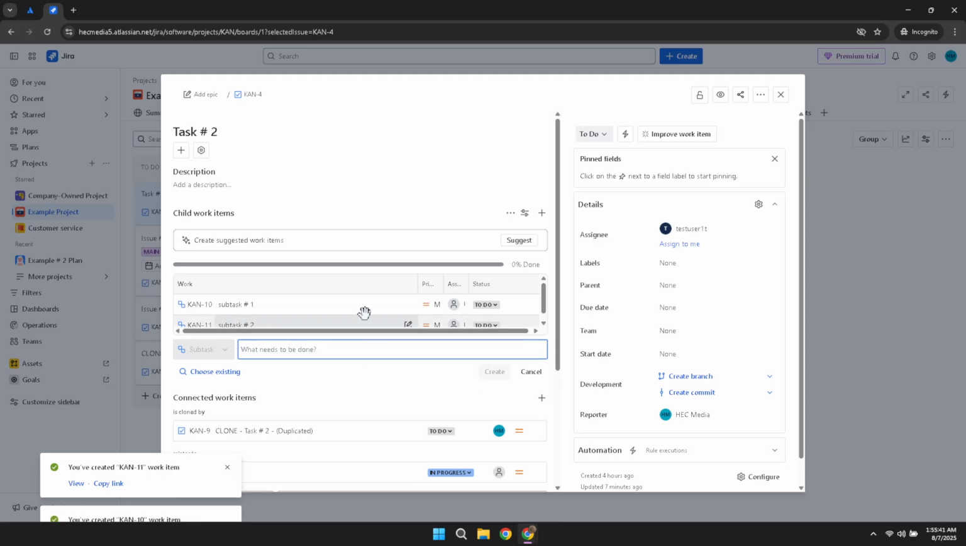Remember, subtasks are a powerful way to break down large projects into manageable pieces, making it easier to delegate work, set priorities, and track progress. With practice, managing your Jira projects will become second nature.